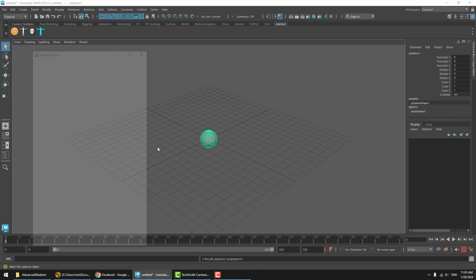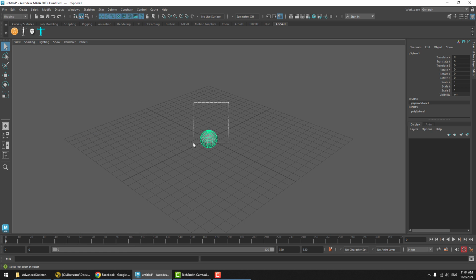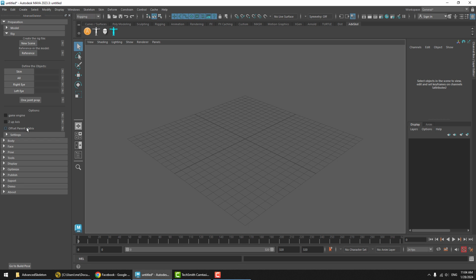Basically, that's something that's been around since Maya 2020 and allows for matrix values to be directly connected into transform nodes, and you can thereby create dependency graph setups and rigs which do not rely on the regular constraints and therefore can run faster. In Advanced Skeleton, under preparation rig, here is the option where we turn on offset parent matrix.